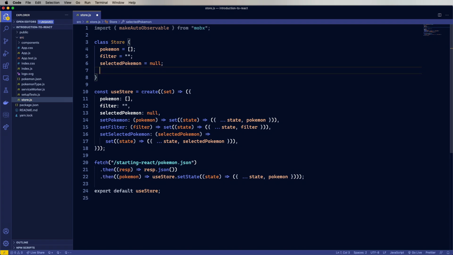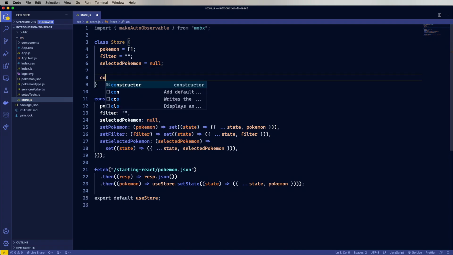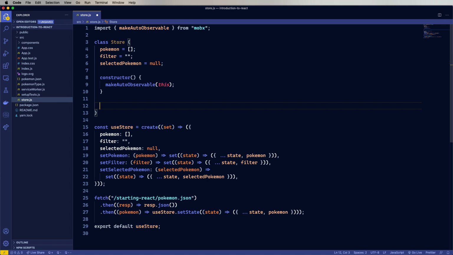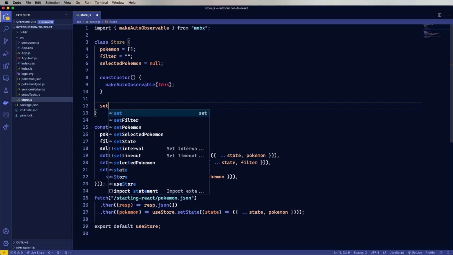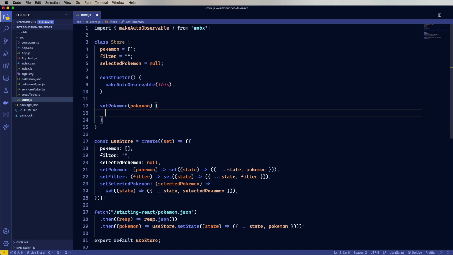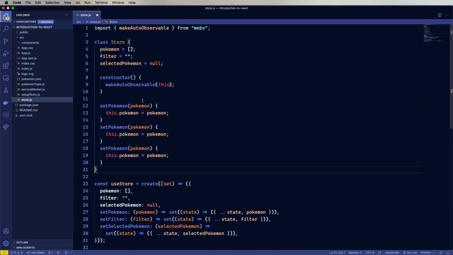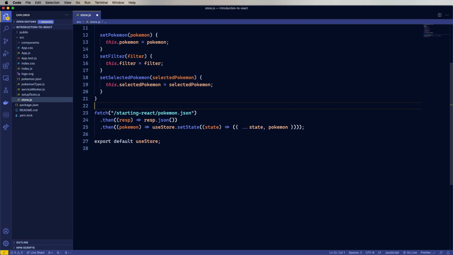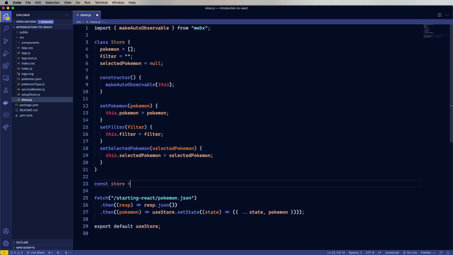And then we'll create the constructor that's going to call that makeAutoObservable, just like from the documentation. And now we just need to create some setters. So let's create a setPokemon. It takes a Pokemon and then sets the value to that. And then do the same thing for filter and selectedPokemon. Now we can get rid of the old store. And to create a new one, we just create a constant of store and then create a new store. And we'll return that store.